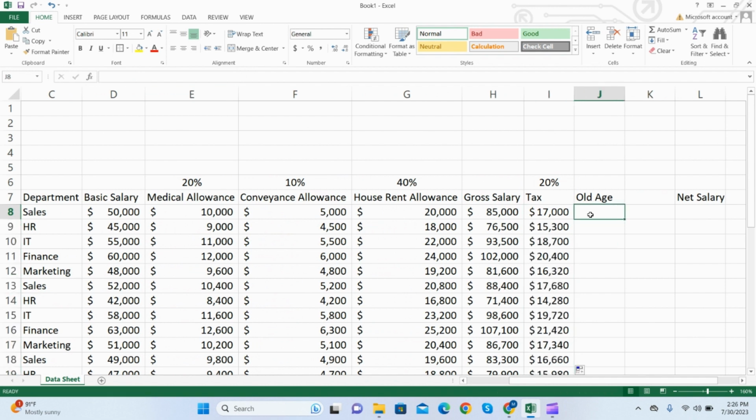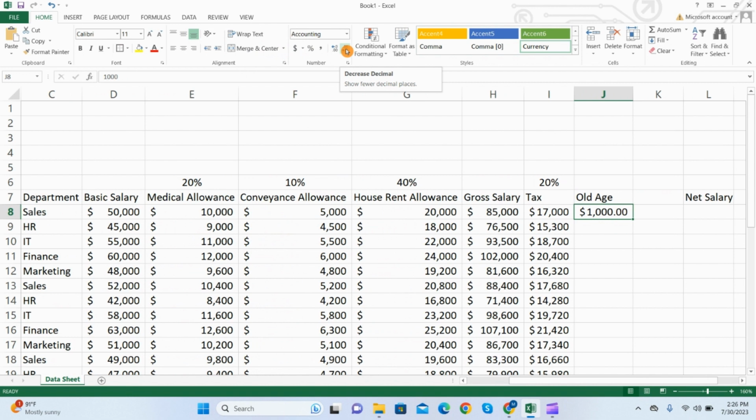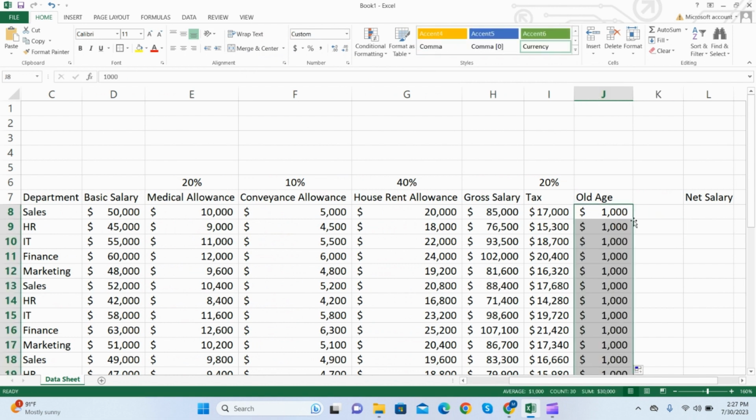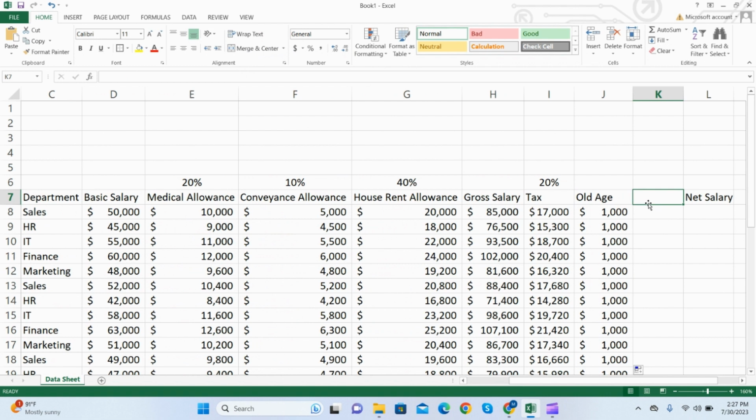We have done it. If we say $1,000, what is the dollar sign? There is the dollar sign, and you can reduce the digits of the decimal. It's like a revision also. Another deduction, like a group insurance, let's do that, which may again be 1,000. We have to get the dollar sign also.